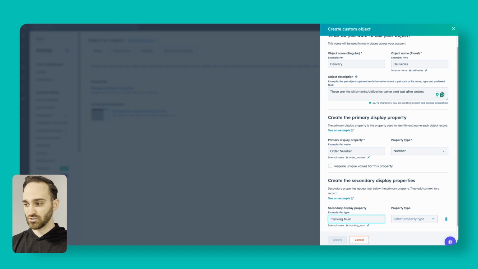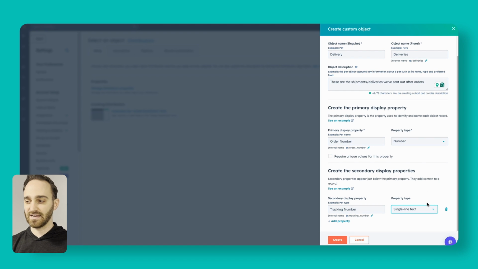So this will also show in your quick filters when your object is created at your object view, so it's easy to sort by, but this one is not mandatory whenever it's being created. We're going to give this one a tracking number. And this will be a single line text because it has different numbers and fields like that. So once we're happy with our object name, our description, and our display properties, we will click Create.